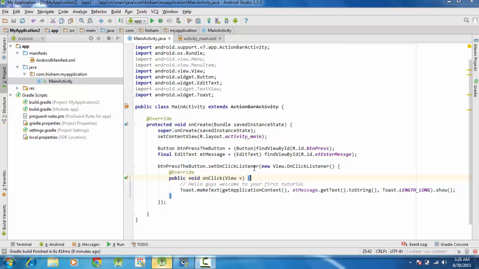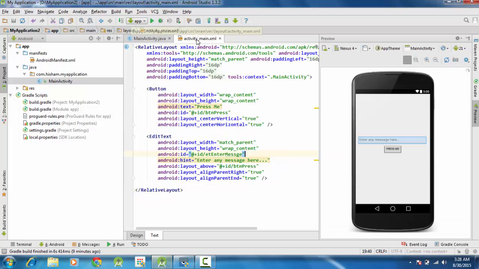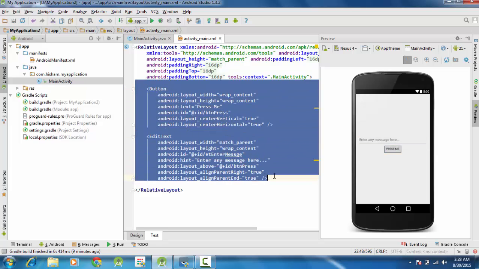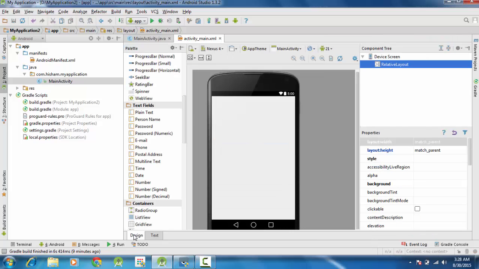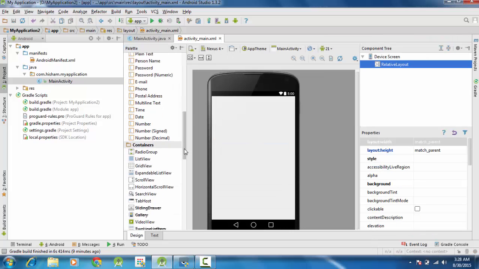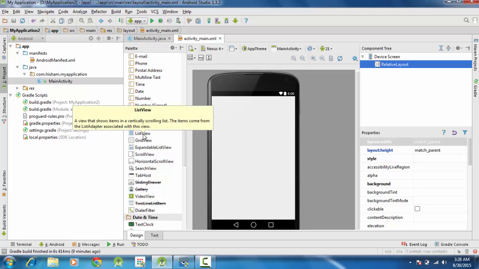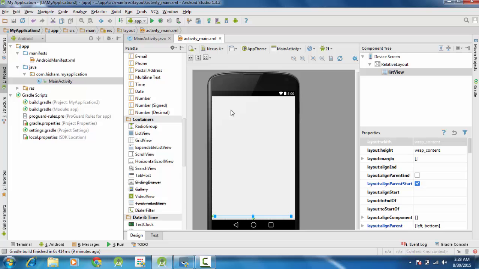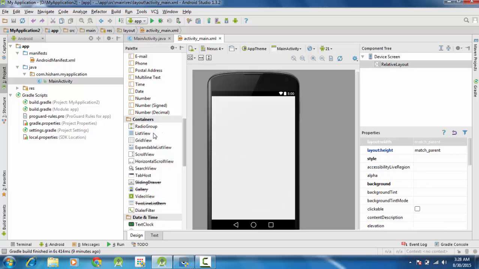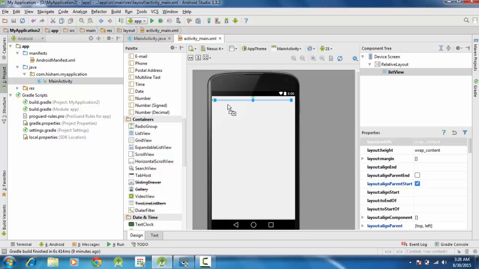Okay, so now the list is a little different and is not that simple and is not that complex also. So what we have to do first, we have to remove both of these things from our design, and let's go to the design tab and select a list, and here we see the list, and we will put the list in here. Okay, Control Z, list here.